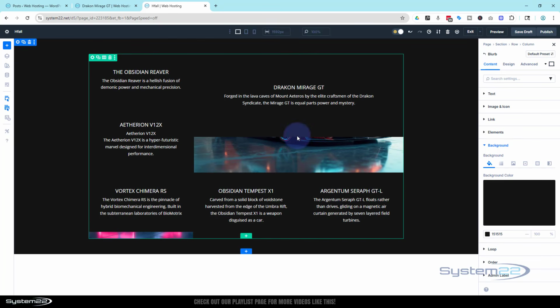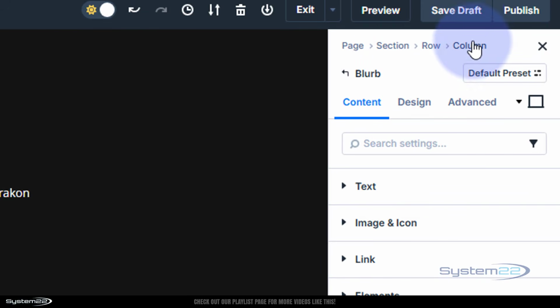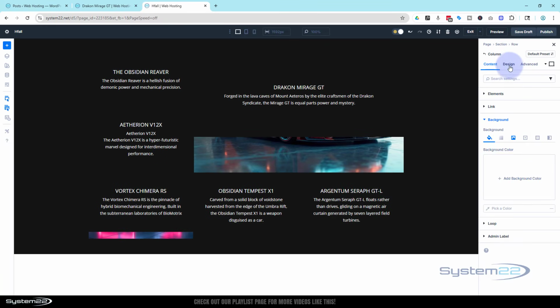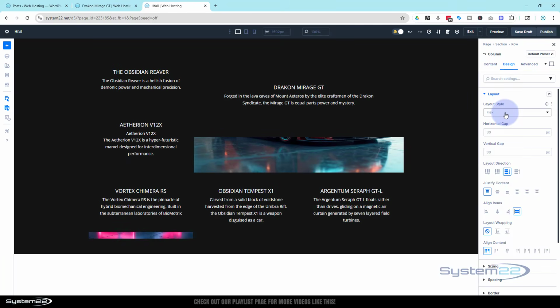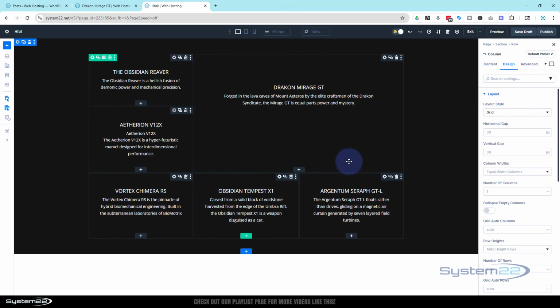Great, we've still got a bit of daylight here and here. We can fix that. If we actually go back into the column, again, we're in the blurb at the moment. If we go to the column, design, make sure it's grid, not flex. Yeah, it's set to flex. Let's switch that to grid. That fixes that little issue there.